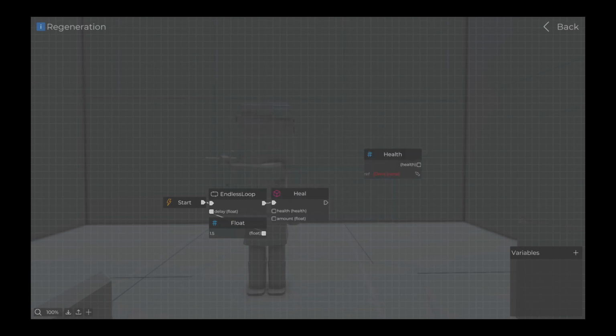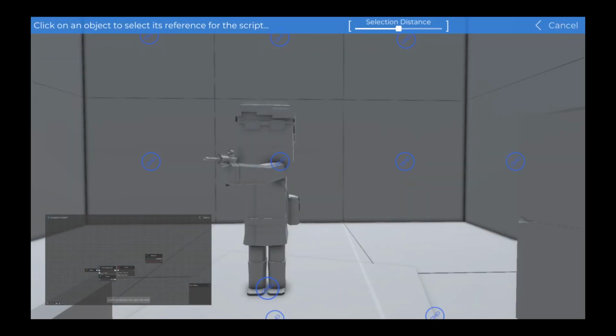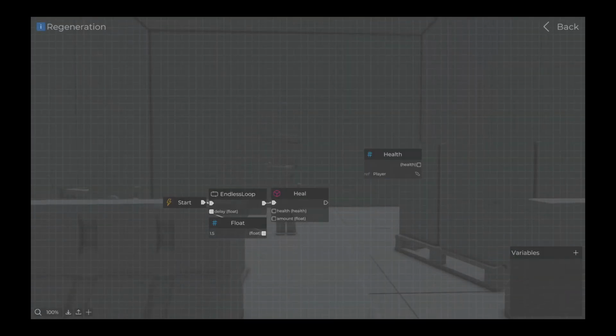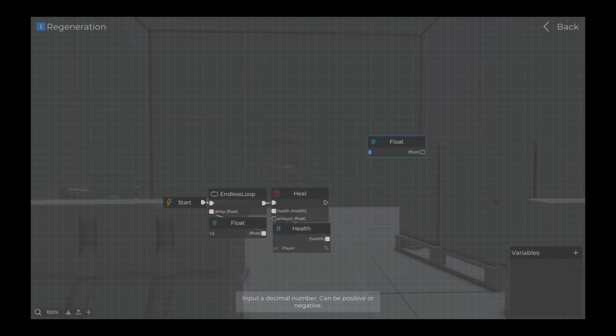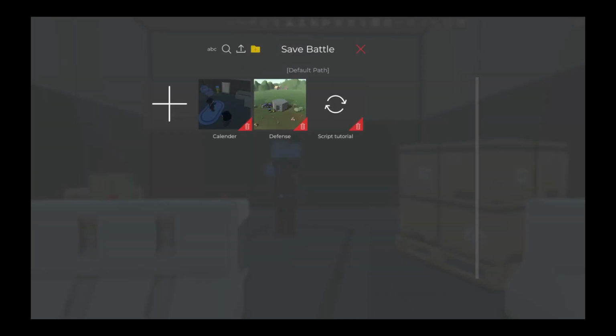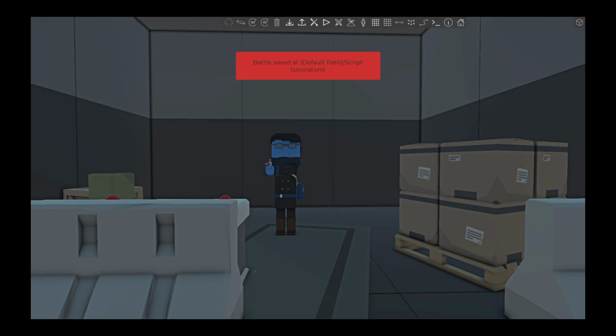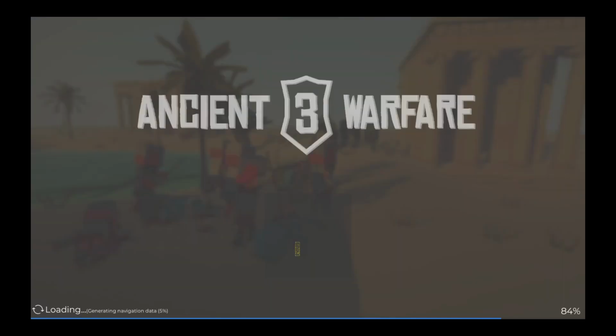So, I click this reference and I select this. And if you're a little confused about whether you selected the player or not, it should show up right here. If you selected the player, it'll say right here. If that doesn't show up, it means you've selected something different. And float can be 5 to 10, a good number. This is the first script I'm going to be covering, so I'll just quickly save this and then I'll show it off.